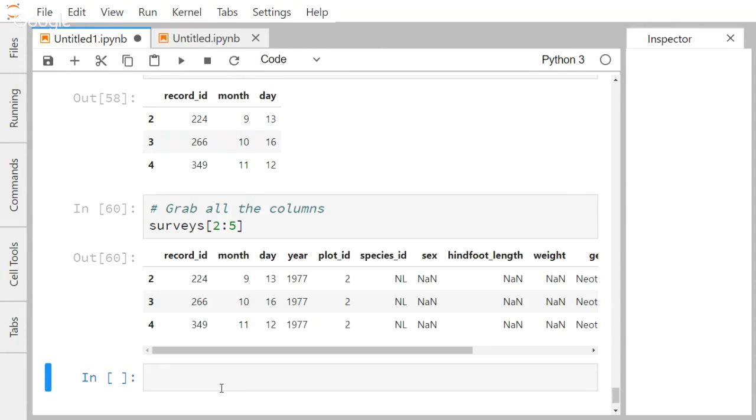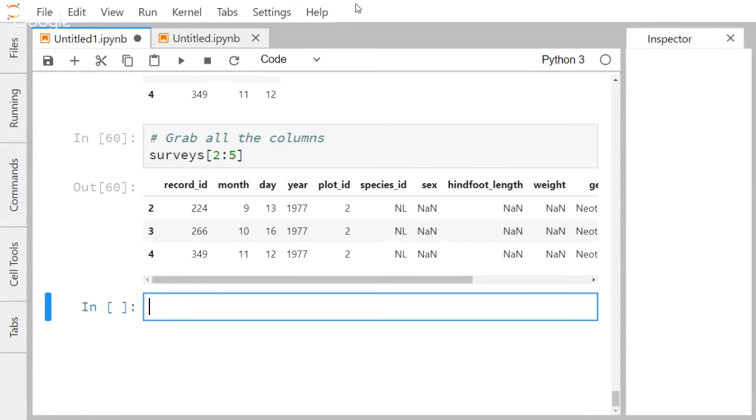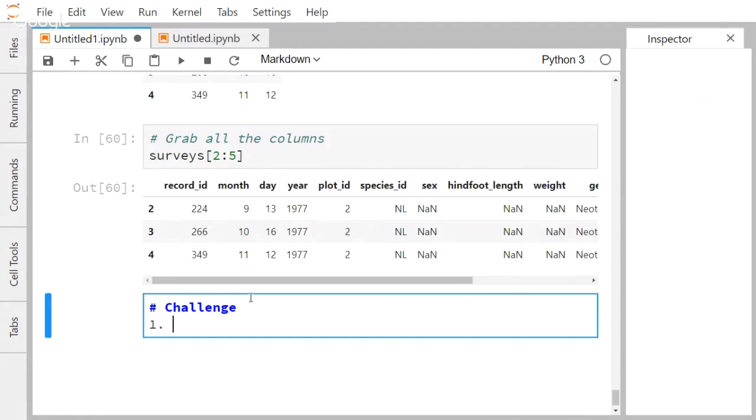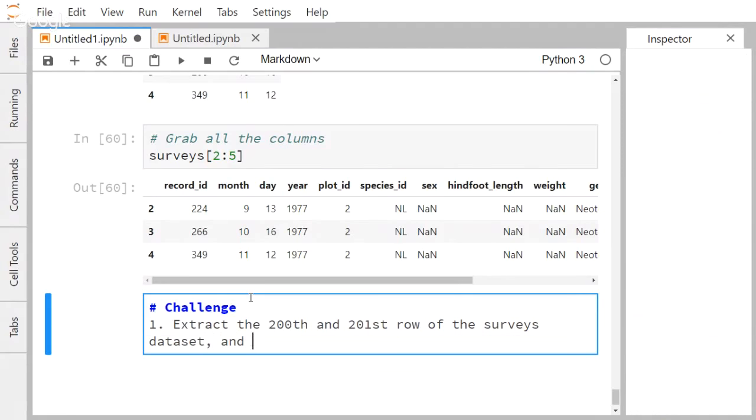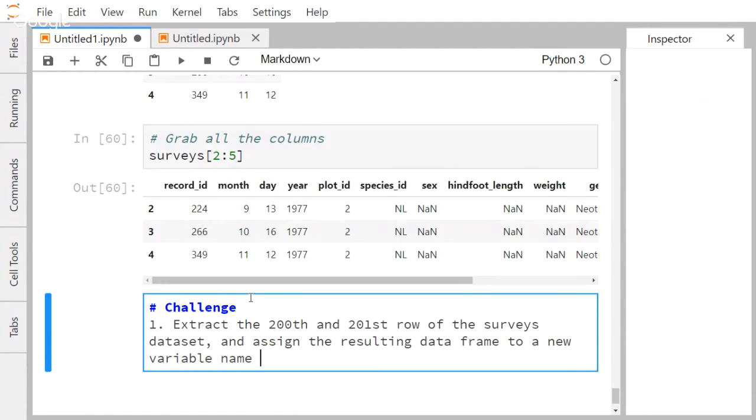Everyone cool? Great. I'm going to ask everyone to put their blue stickies down, and we're going to do another challenge. Today's challenge is: track the 200th and 201st row of the surveys data set and assign the resulting data frame to a new variable name, which we're going to call surveys_200_201. Remember, Python indexing starts at 0.